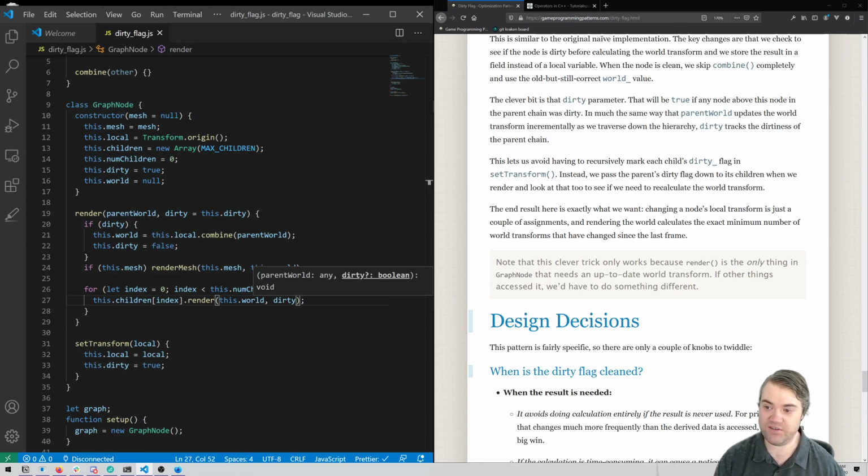This lets us avoid having to recursively mark each child dirty flag in set transform. Instead, we pass the parent's dirty flag down to its children when we render, and look at that too to see if we need to recalculate the world transform. The end result here is exactly what we want. Changing a node's local transform is just a couple of assignments, and rendering the world calculates the exact minimum number of world transforms that have changed since the last frame. Note that this clever trick only works because render is the only thing in GraphNode that needs an up-to-date world transform. If other things accessed it, we'd have to do something different.